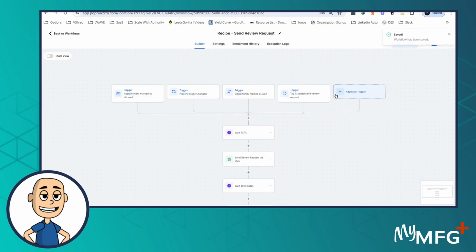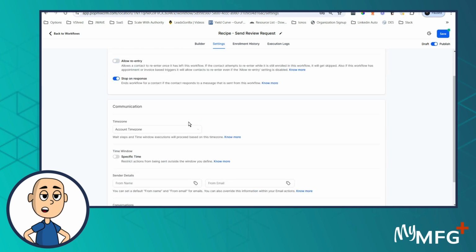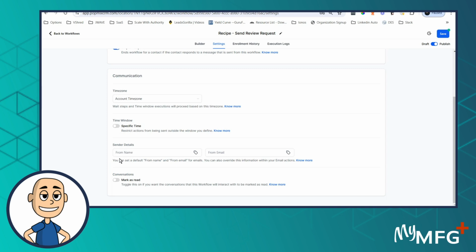There we go. So now you have your automation to send out a review request. There's a couple other little things I would do. So the next thing I do is go to settings. Now sometimes you may want to send out a review request multiple times, right? They didn't fill it out the first time, whatever. So you could allow re-entry into this. You could also have it stop on response. That's kind of important, because if they've already filled out a request, you don't need them to necessarily fill out another review. And you could have your specific times, but this will go for email and text message.